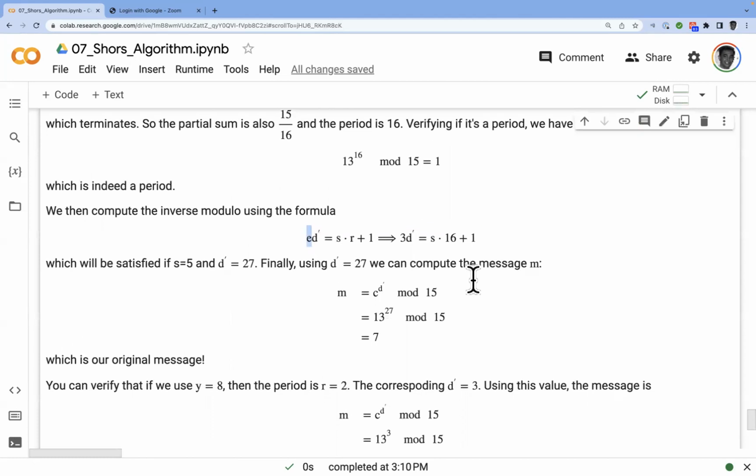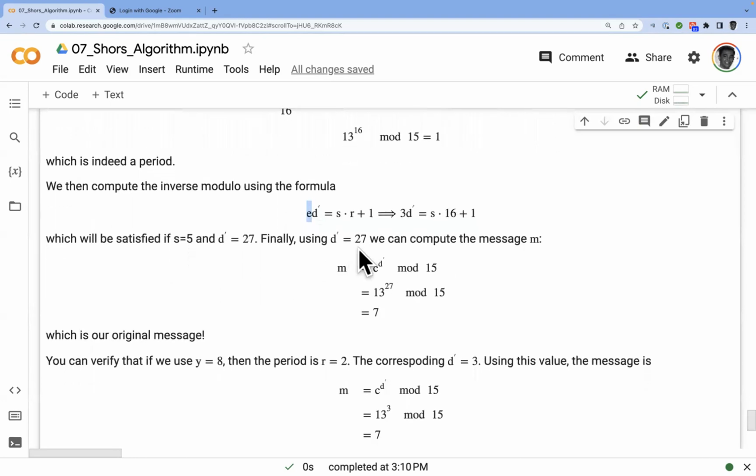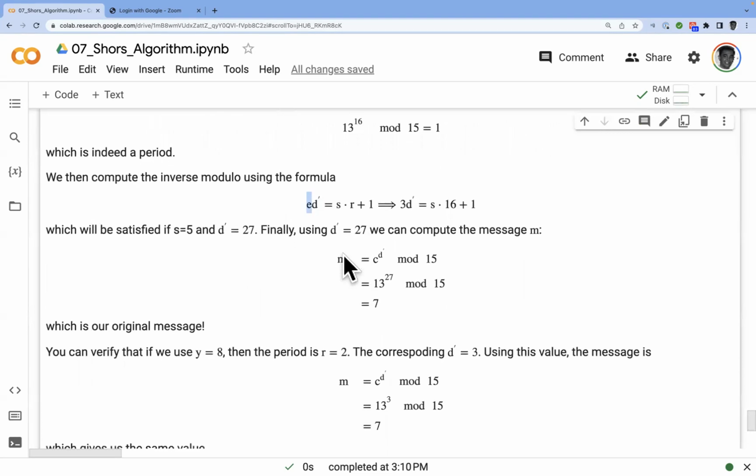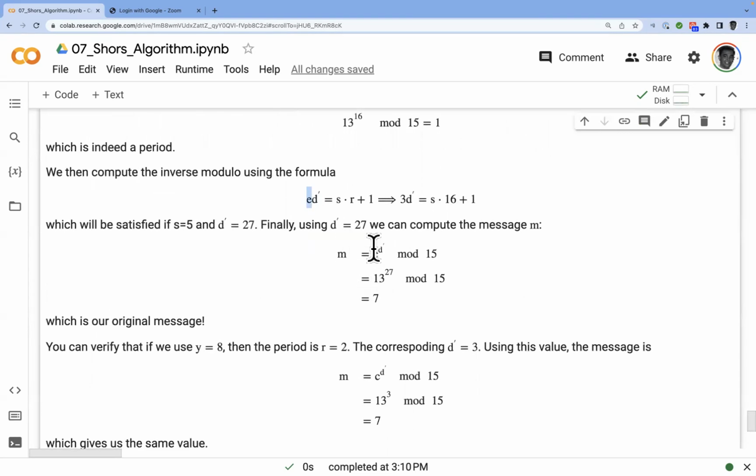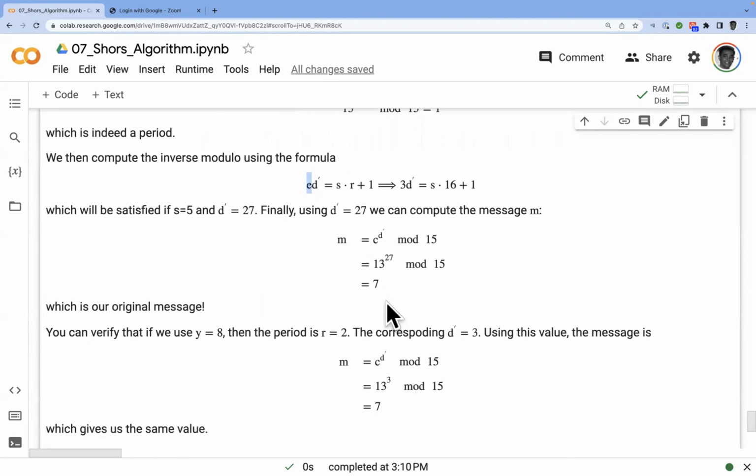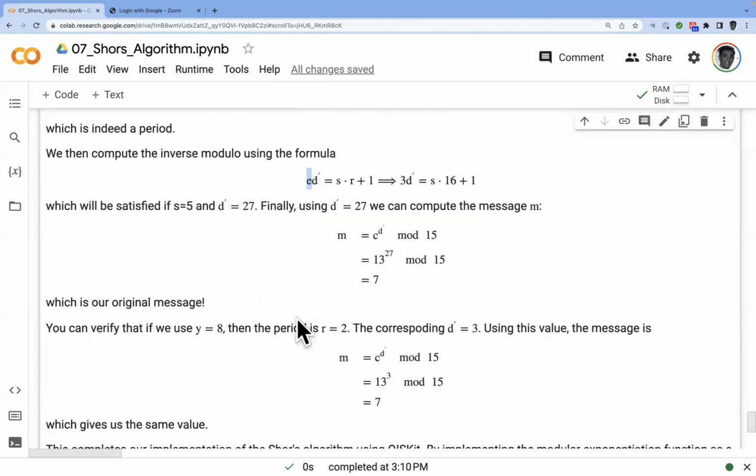This will be satisfied if S is equal to 5 and D prime is equal to 27. If you put 27 here and 5 here, then this will be satisfied. Which means that D prime is our inverse modulo. And then we can use it to decrypt the message M. So C to the D prime, 13 to the 27 modulo 15. So M is equal to 7, which is our original message.